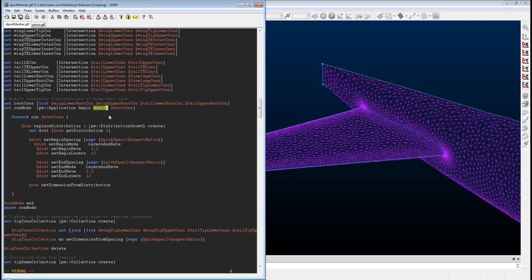So here we create a connector modification mode for the root connectors. Basically loop through these connector objects, replace their distribution. In this case, we're replacing their default hyperbolic tangent distribution function with a growth type distribution function. Once we have this distribution object, we can begin to apply methods to this object, mainly set its begin spacing, set its end spacing. In this case, we're setting its layers and rate, so we would set its growth rate and the number of layers. And again, the idea is to more precisely control the clustering at the beginning and end points of this connector to better resolve the geometry.